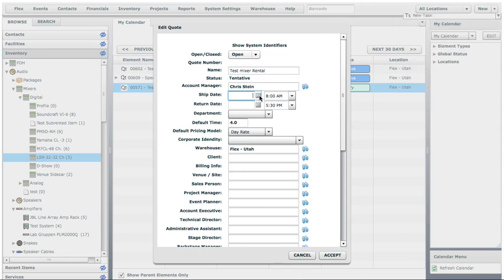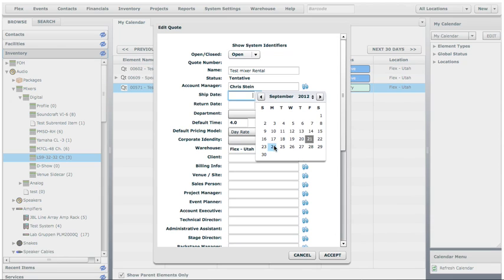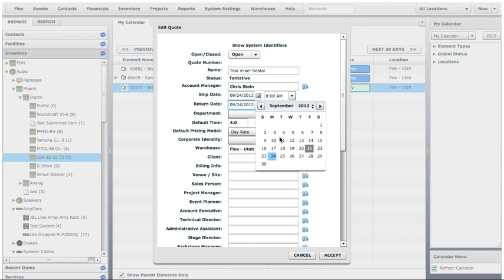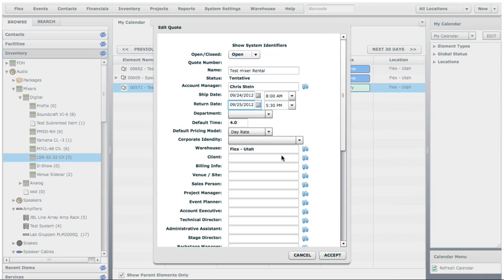The ship date and return date are basically when availability is going to be calculated to go out of our system, and when it is expected to return. Some people change these names to say gear out, gear in, or prep and return. So if they want to reserve the gear and check availability when they expect to start prepping this item, they may change this to prep and return as an example.